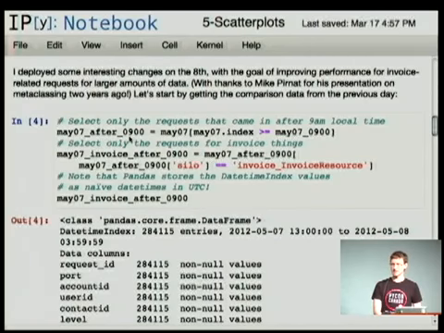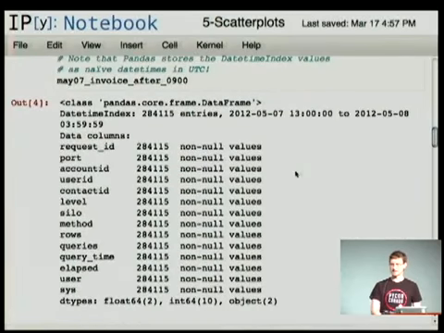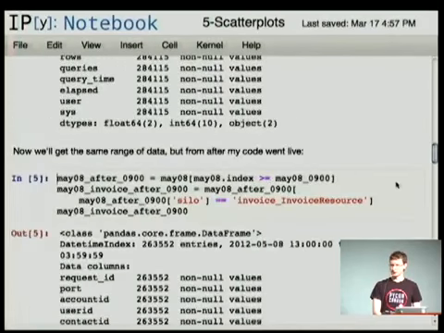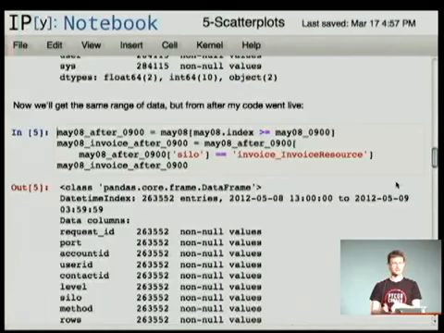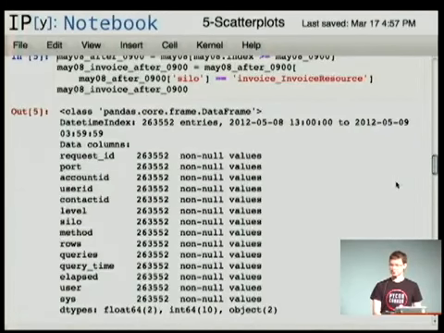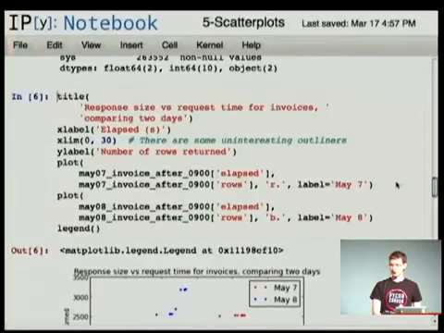So let's look at the May 7th data after 9 a.m. by looking at May 7th, the index, which is the datetime, that's greater than or equal to 9 a.m. And specifically, we're going to look where the general kind of request we're looking at was for the invoice resource. And we can see that down from 1.8 million records, only about 284,000. Starting at 1 p.m. UTC, which is 9 a.m. in Toronto, all the way up to about 4 a.m. the next day UTC. And we'll do the same for the 8th, the day of release, and we get about 263,000 entries. And then we can plot them.